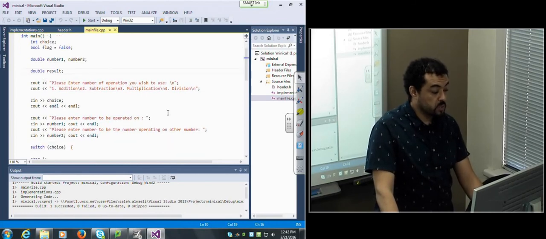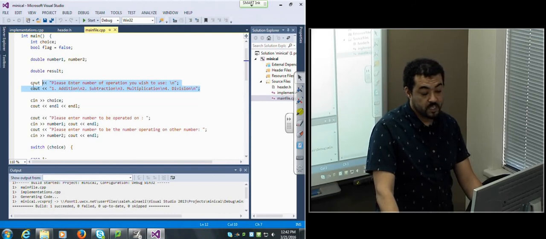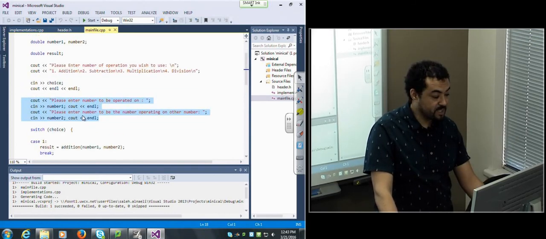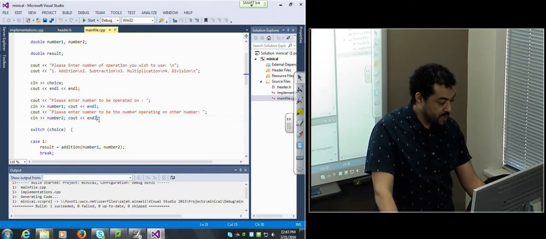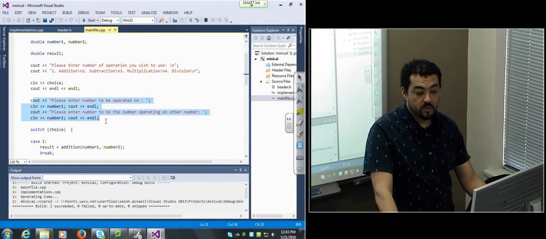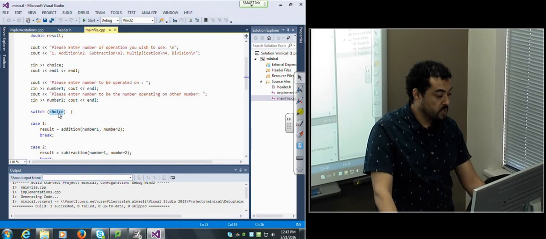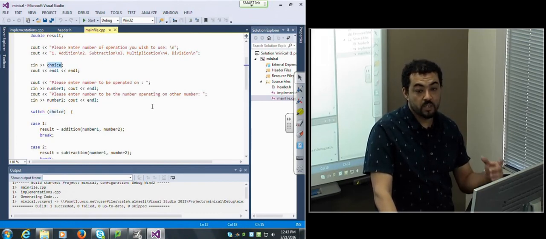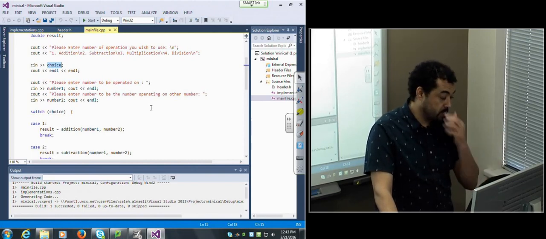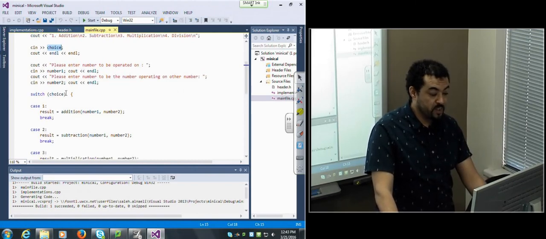We just prompt the user to enter a selection. So read the data first, like the operands, number 1, number 2, and then evaluate the choice, which is the user choice or user selection, to recognize the user selection, okay? Based on that choice, the proper function is invoked. So if the user enters 1, then the addition is called or invoked, and then the value returns to result.